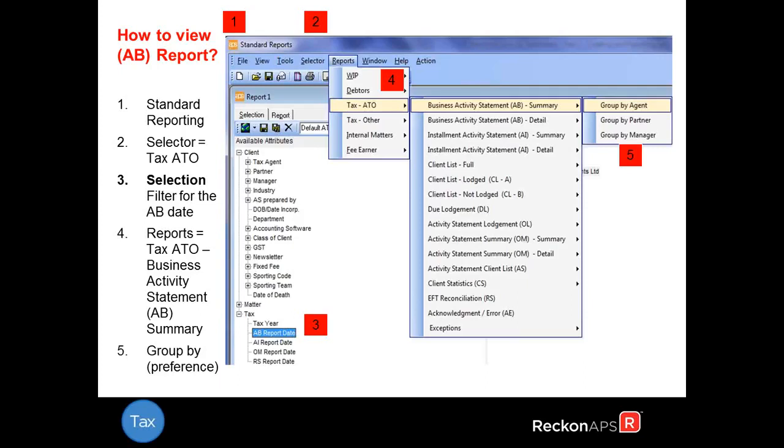So obviously, in order to view the AB report, you need to launch standard reporting and have access to the standard reporting module. You need to click on the selector and select Tax ATO. Third option is you need to click, which is an important option, on the filter and filter for the AB report date. Now, selection 3 is something you must remember to do. Okay, you must select the appropriate report date.